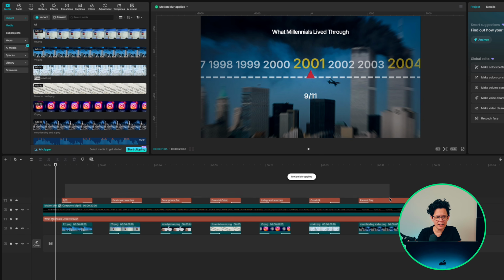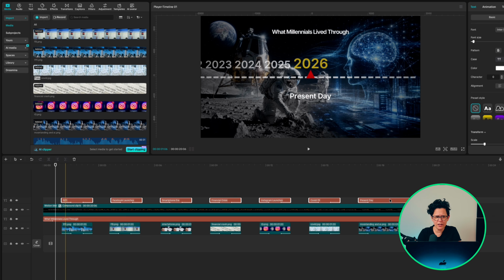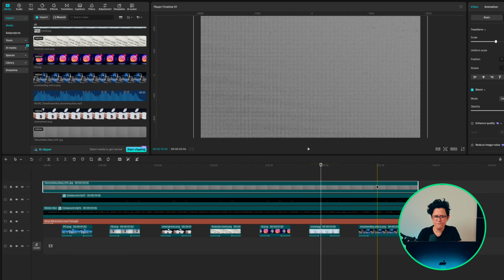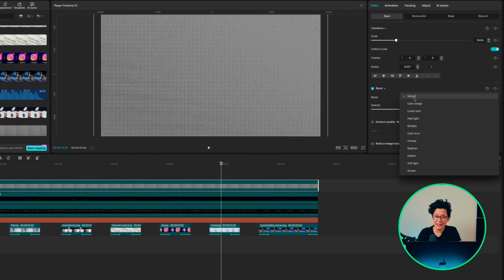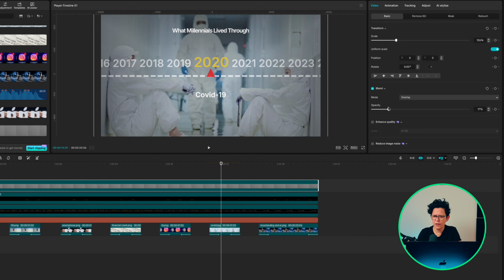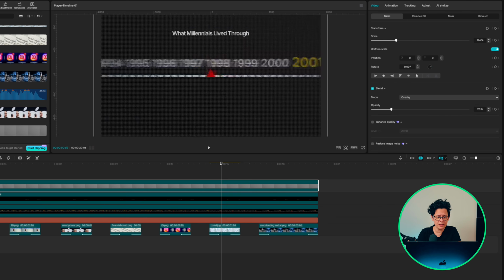Then create a separate compound clip from the event text layers. Finally, add a scan line texture effect across everything. Set the blend mode to overlay and the opacity to around 20. Add sound effects and music, and this one is done.